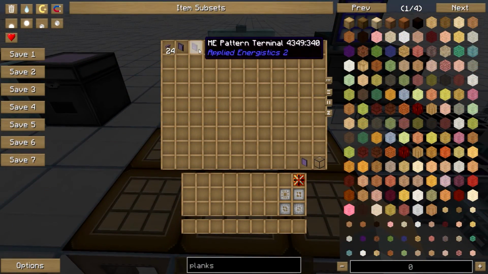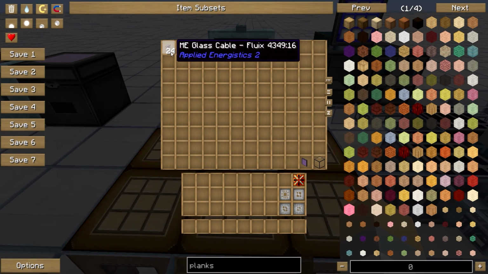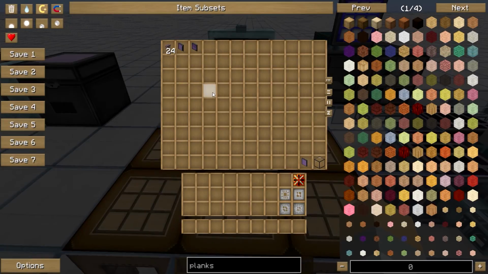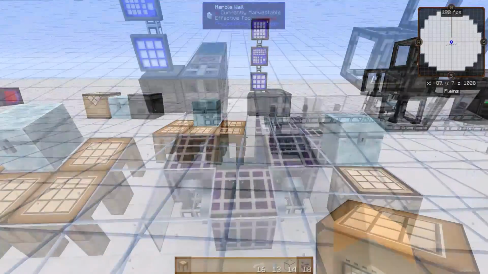And there you have your ME pattern terminal, your ME interface terminal, and 24 ME glass cables ready to go and ready to be installed.